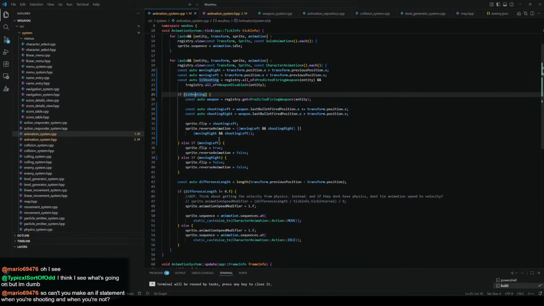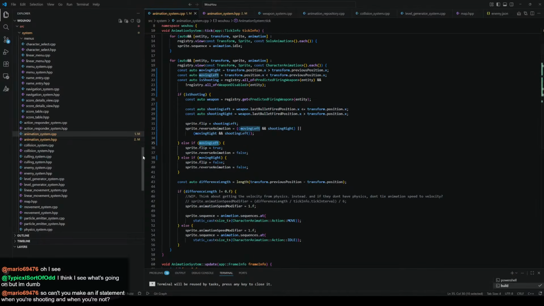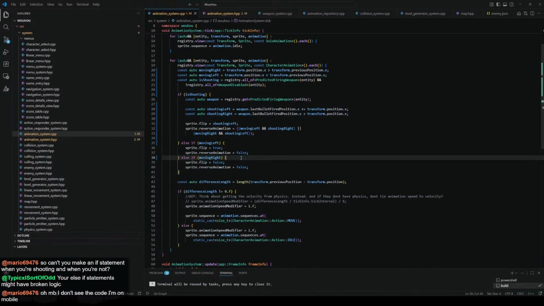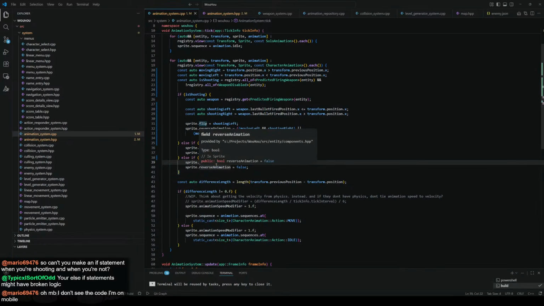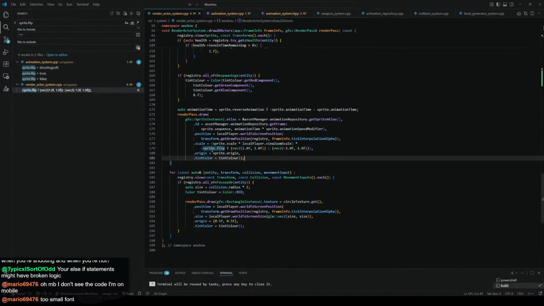Look. So if we're not shooting and we're moving to the left, don't flip it. If we're moving to the right, don't flip it. Why this isn't working, I am losing my gourd. Perhaps the flipping context was always inverted. Hang on, how am I using this sprite.flip? Maybe this is incorrect. If you are flipping it, bugger.